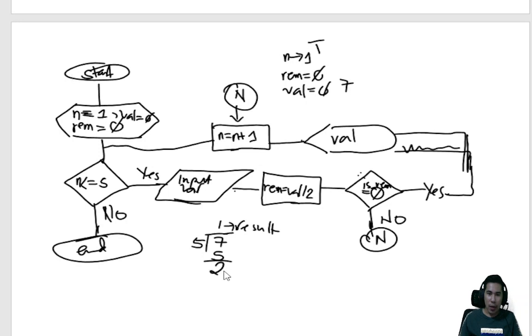Then this one is 2, this is the remainder. So what we capture here is the remainder, which is val modulus 5. And then we have the condition: remainder equal to 0. After you take the remainder when you divide 7 by 5, the remainder is 2. So it asks if remainder equals 0. It's actually no. Therefore, it goes to n plus 1. So therefore, our n will become 2, the updated value for our n.